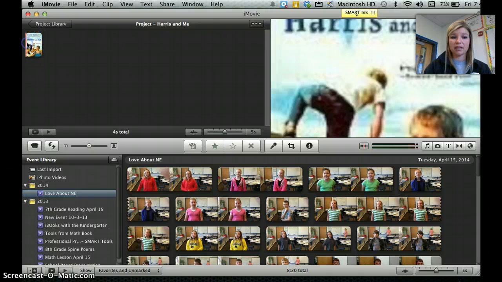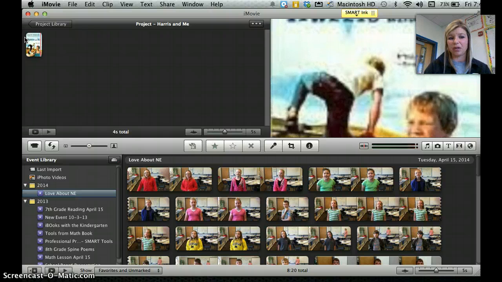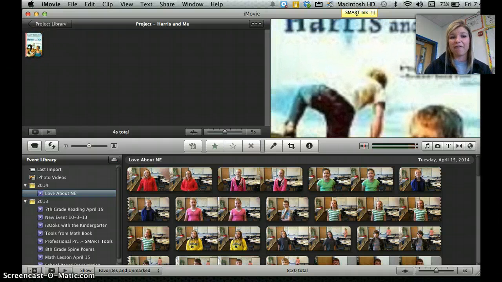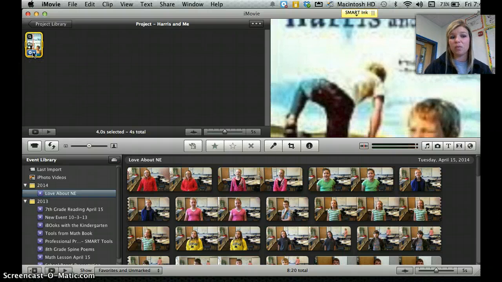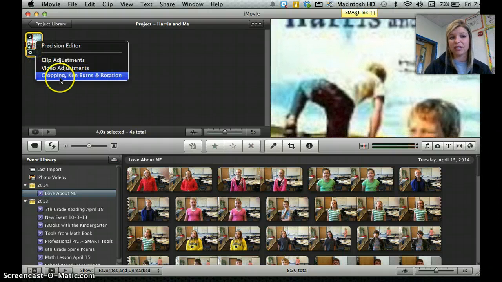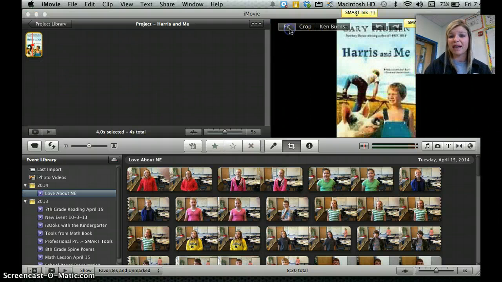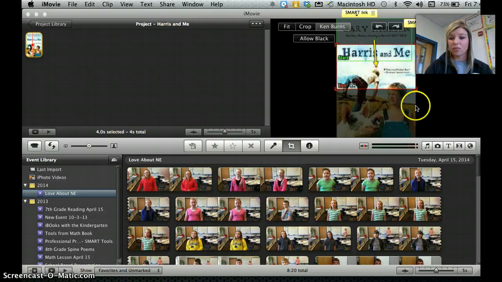And if you notice, there's a red bar that shows up. And Harrison Me, it's zoomed in on only the middle part. And this picture is pretty low quality, so I would probably go back and find a new one. But that effect is called Ken Burns, and it means that it zooms in on a part. So this little wheel is just like in Google, it's kind of your settings. If you go to cropping, Ken Burns and rotation, you can take that off and make it fit. Or you can drag the boxes so that it will show whatever part of it you want it to show.